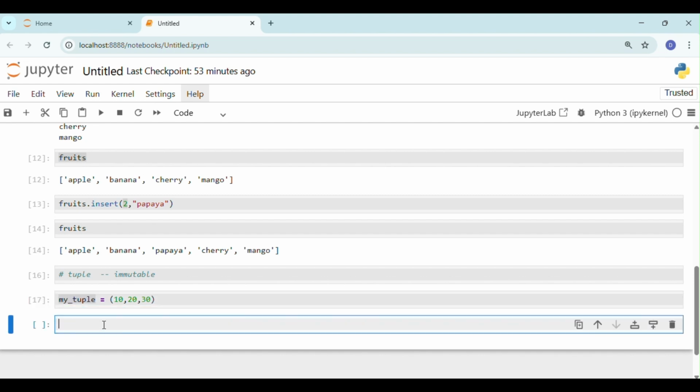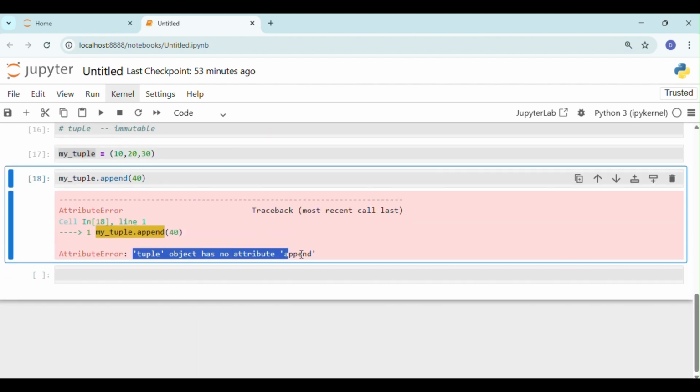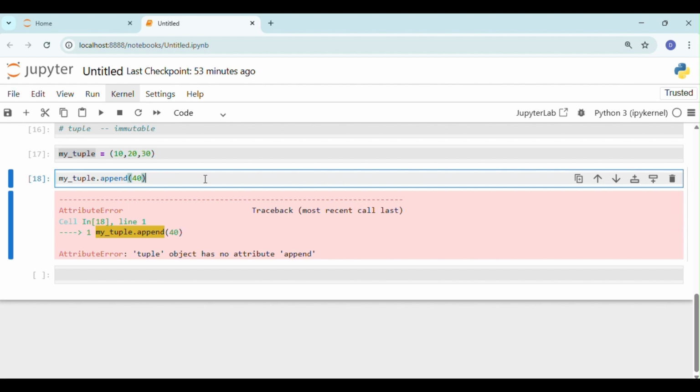And let's give a try with some functions. If I want to append an element to this tuple, let's see what it is doing. Tuple object has no attribute append. So it means this function itself is not there. You can't actually append any new element to the existing tuple. Once created, you cannot change it. If you want to do insertion, it won't accept it.